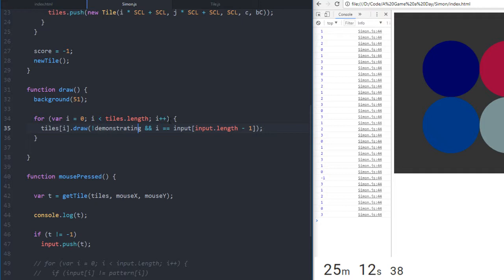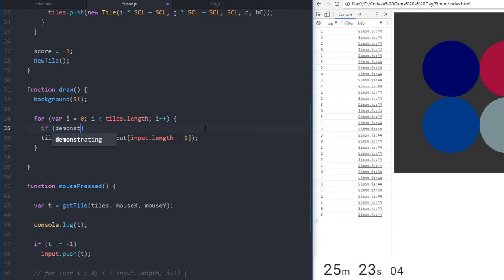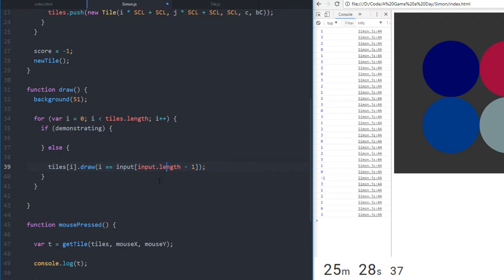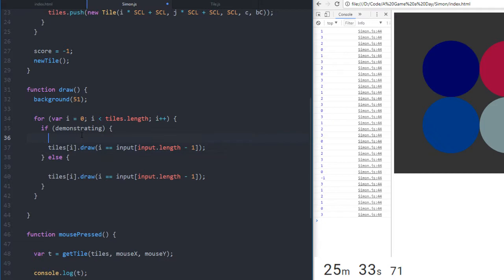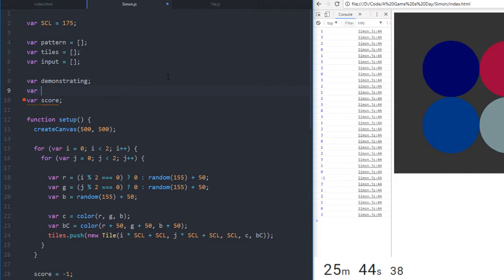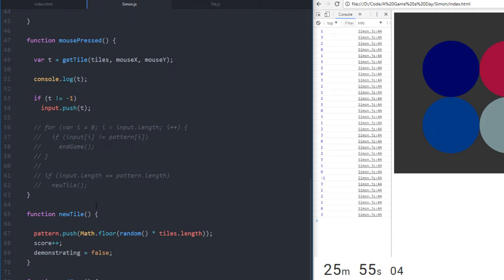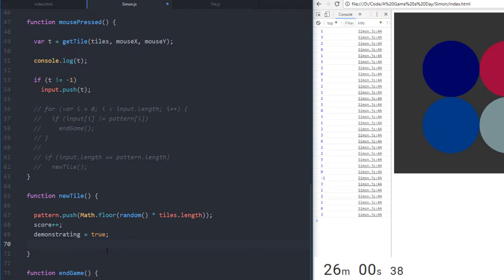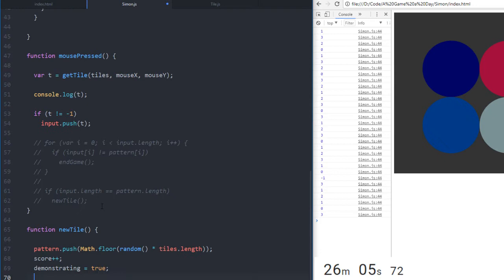So, we need to say, really, if we're demonstrating, then we do this, else, this is what we do. We say there. And what we need to say is, okay, var index, d index equals 0, new tile, and we say demonstrating equals true, and then we say d index equals 0.